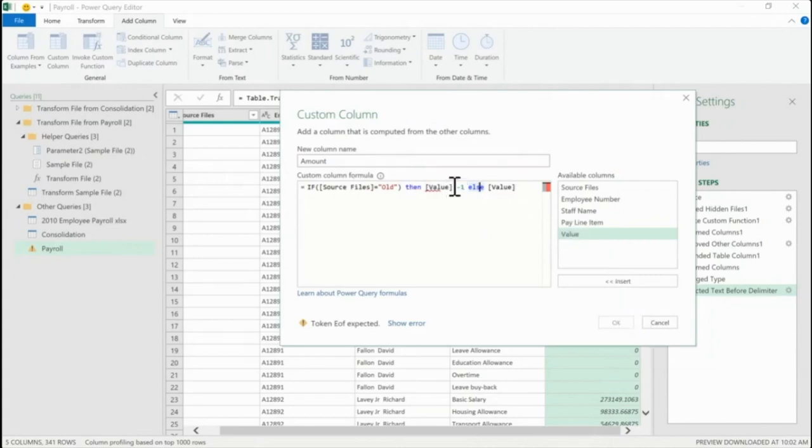Let me just type it again. Let's say value times one minus one. Let's just delete that. Let me double click value again. If source file is equal to old, then value times minus one, and there. Okay, I'm thinking I'm going to type this whole thing again. So that's strange. It shouldn't still give me an issue with value. So let's delete this section and start that section again.